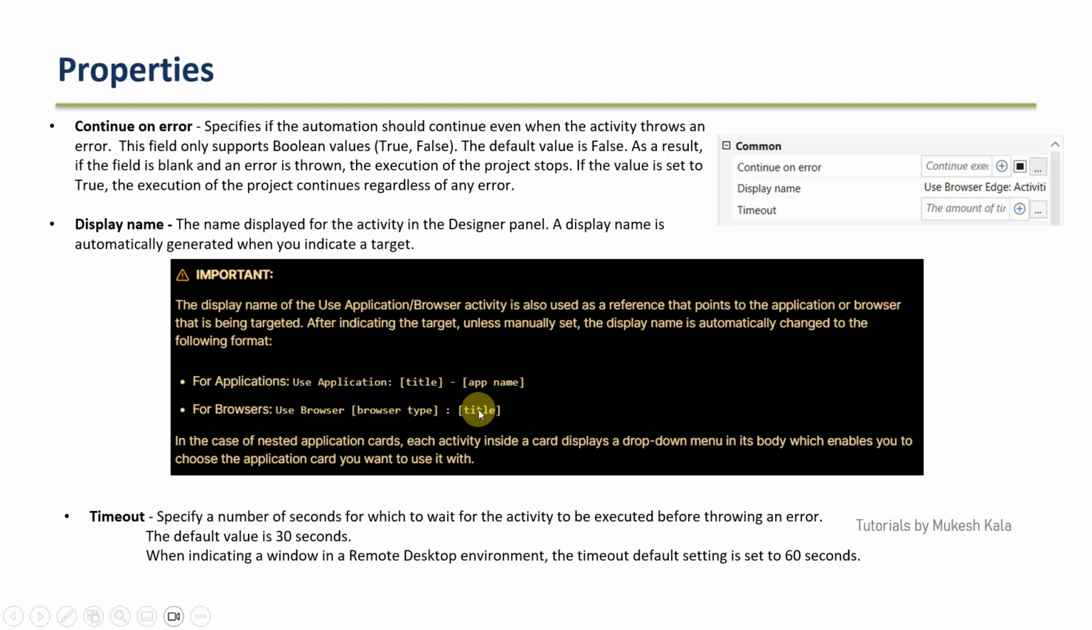You always have an option to change it, but if you don't change it, you can just identify by looking at the display name what this activity does, right? Now, in case of nested applications, in case you have one use browser activity nested inside the other, each activity will have a drop down which enables you to choose the application card you want to use with, right? So this nesting we would see in some other video, but important to remember, you can always differentiate with the help of the name as well, right?